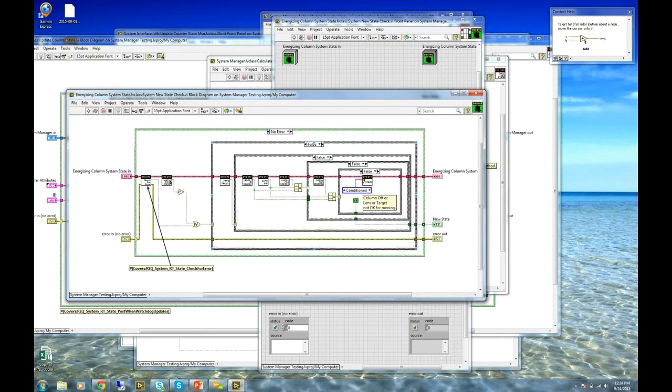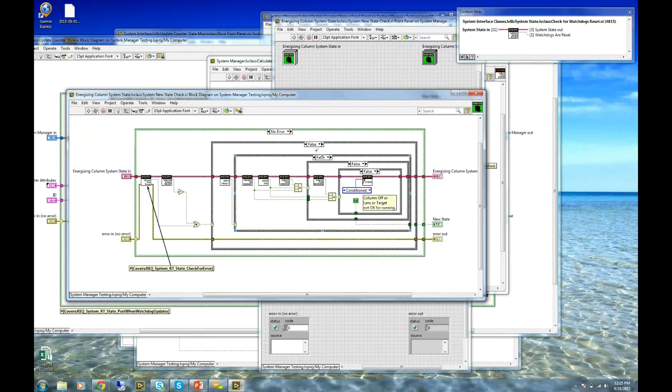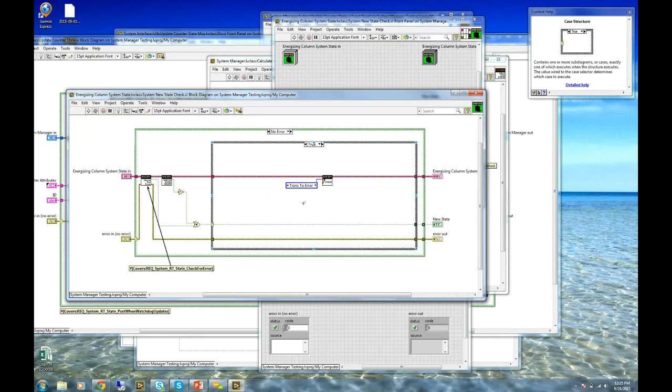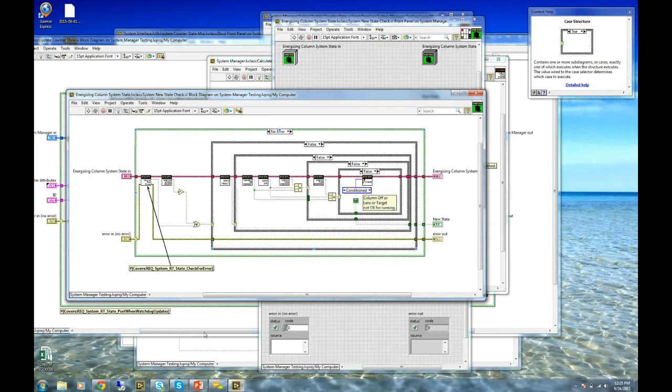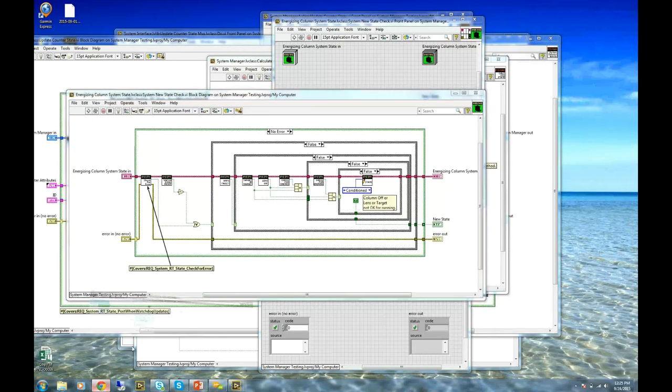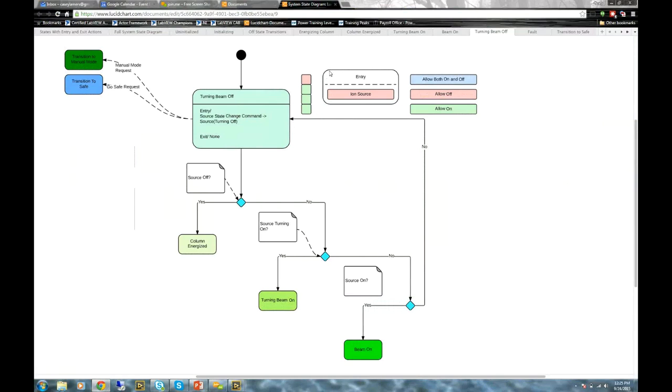Here, this is analogous to the decision tree. I'm checking for an error or if the watchdogs need resetting. If that's true, I go to the error state. So we can just refer back to this diagram, which would have been this.